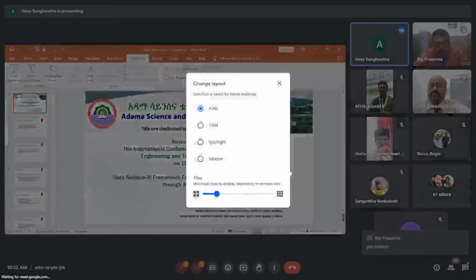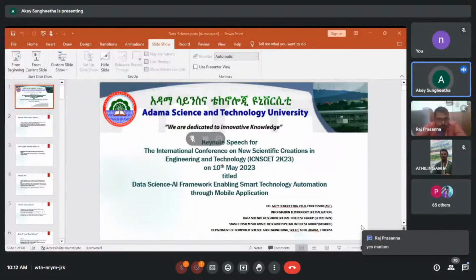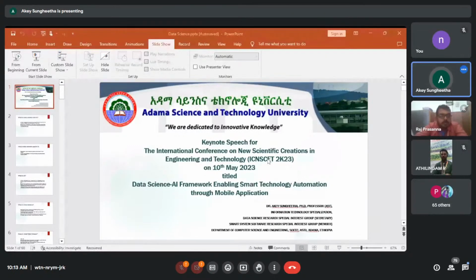So today I'm going to give a keynote speech for this conference, and the title is Data Science AI Framework Enabling Smart Technology Automation Through Mobile Application. I have been working in Adama Science and Technology for the past 6 years under the Information Technology specialization, and there are some researches which I have carried out under the Research Special Interest Group under Smart System Software and Data Science.